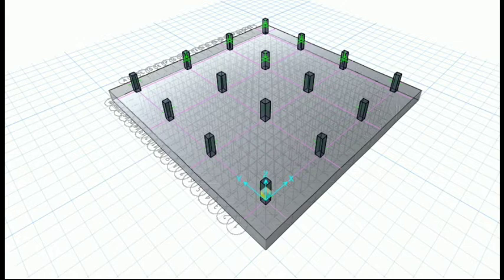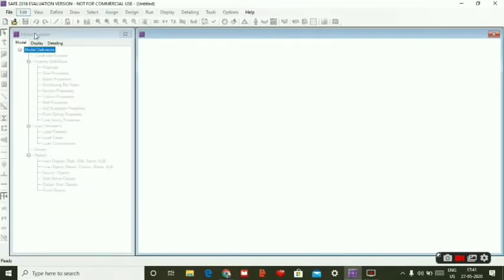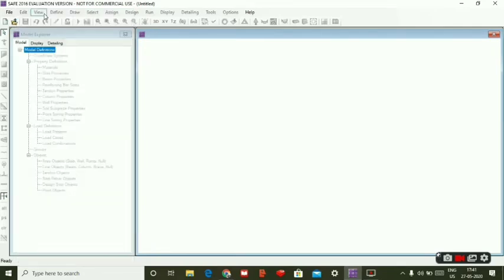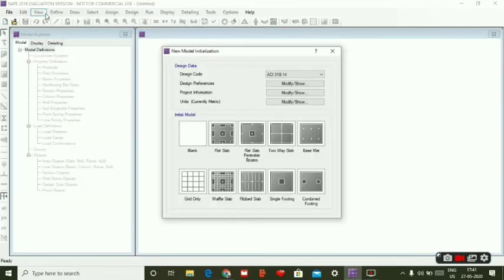In this video, I am going to show you the foundation design for a building using SAFE software. So let's start. At first, open the SAFE software and click on new model. Now click on the design code and select IS456-2000.